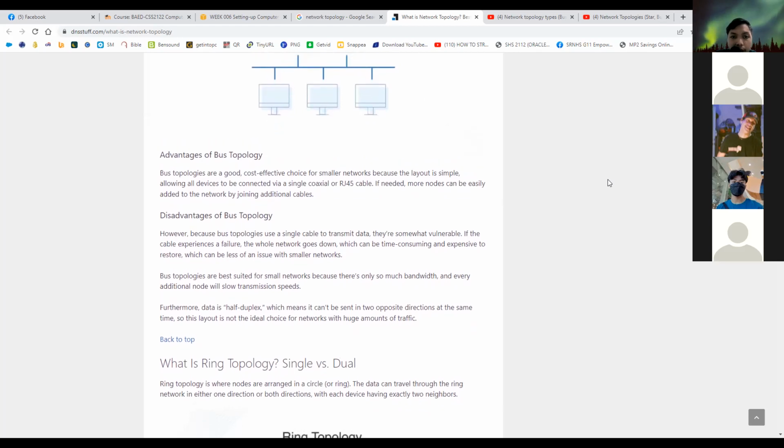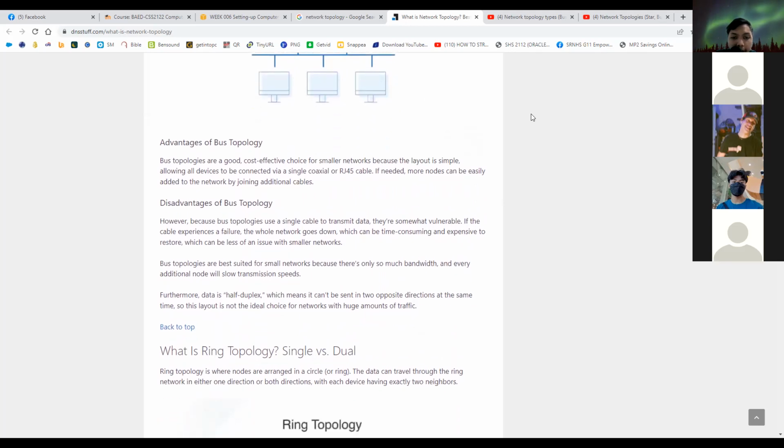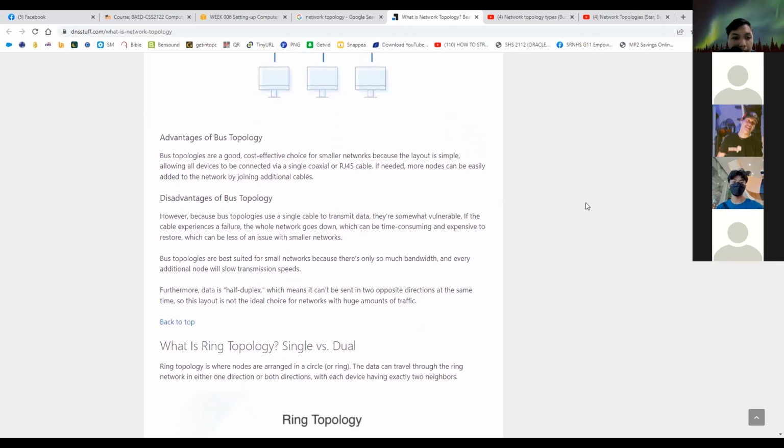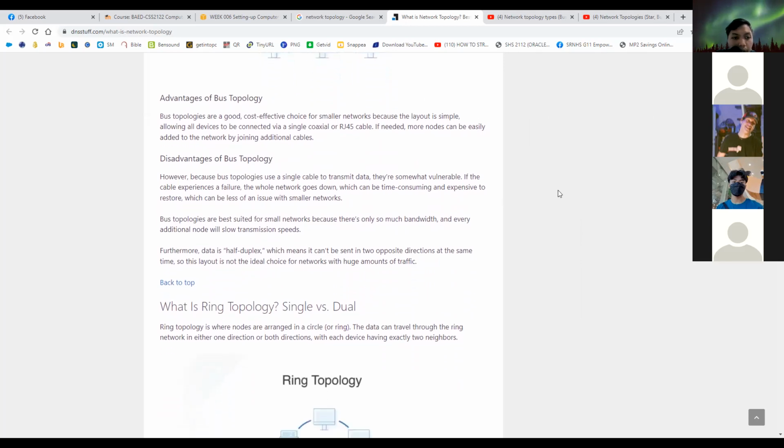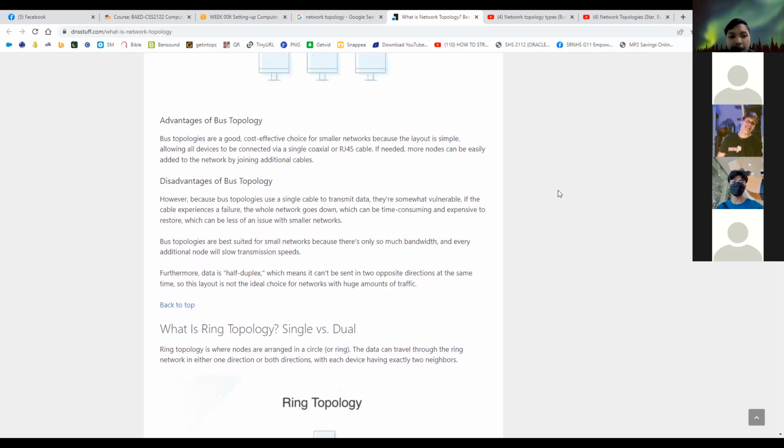Okay? And of course, kung maggagawa ka rin of course, it's time consuming. Okay? So, inexpensive to restore. It can be less an issue with the smaller network. So, bus topology are best suited for the small network. For example, dito lang sa bahay, okay? Or may sarili kang, sabihin natin lang, parang simpleng opisina. So, for example, 6 kayo. You can use your bus topology for the simple connection.